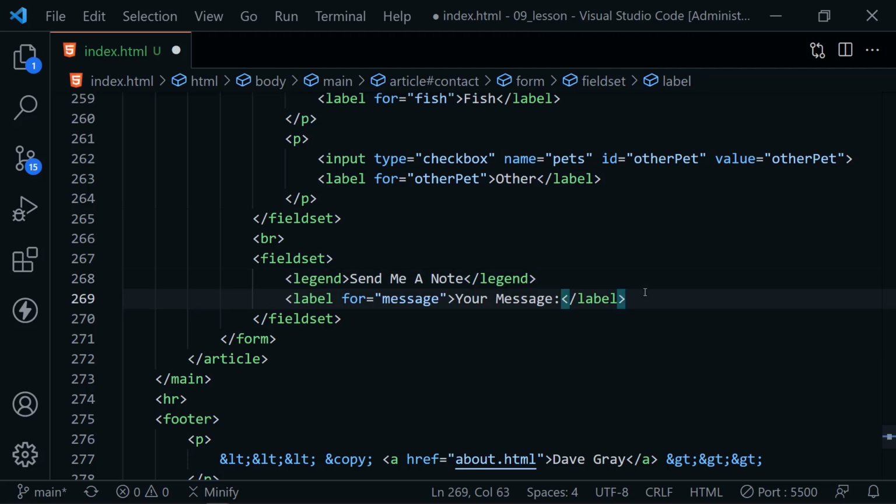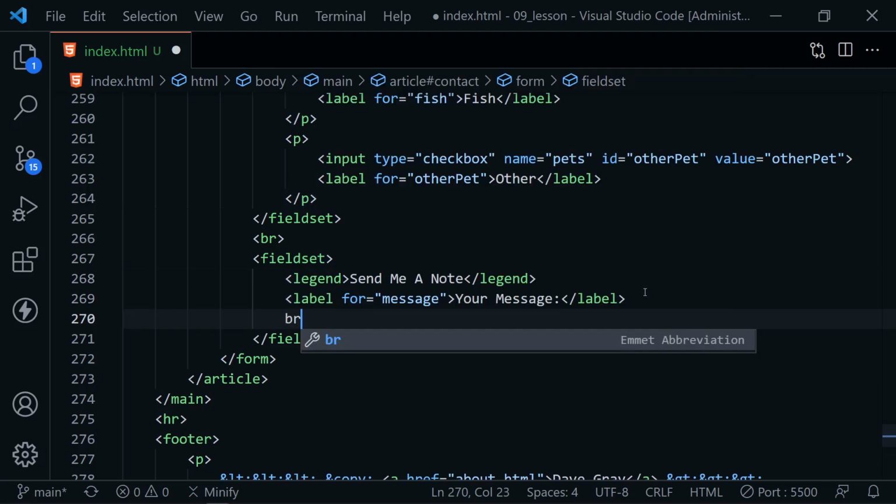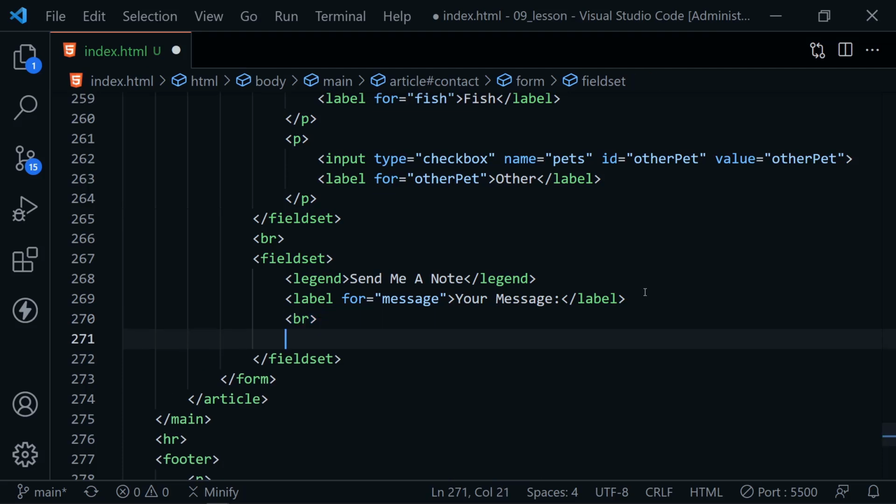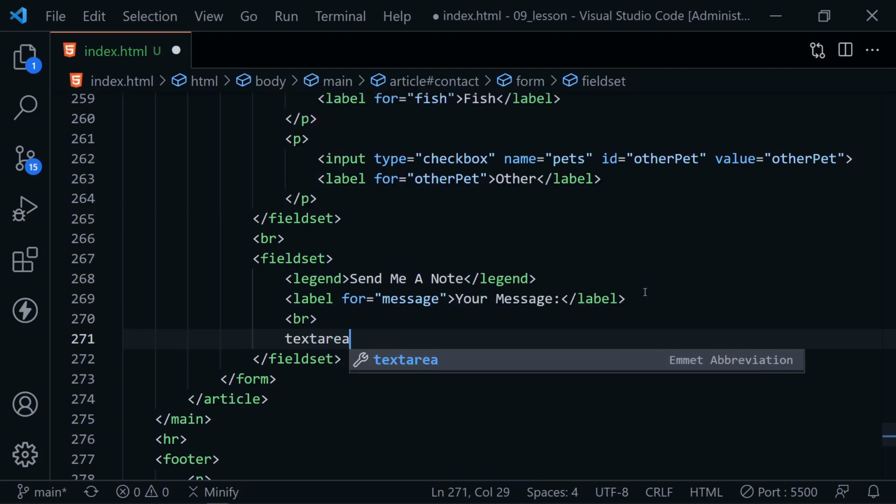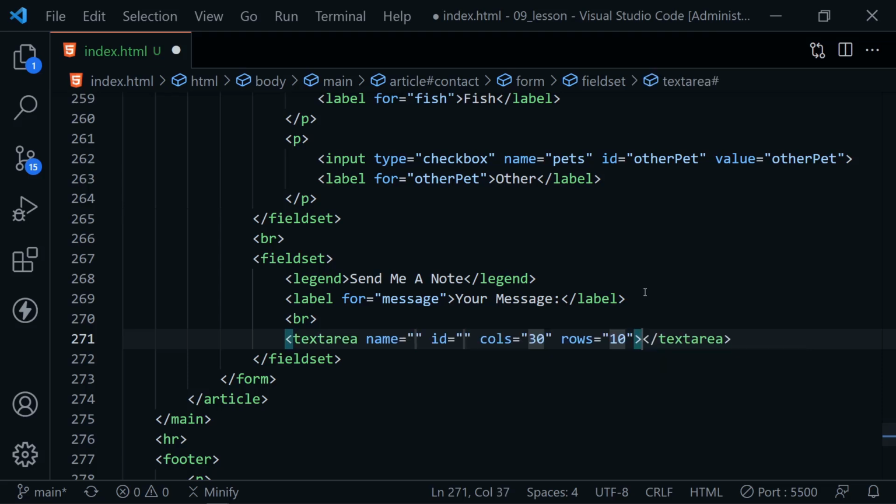And now underneath the label, let's go ahead and add a line break just to give it a little space. And then we'll add our input, which is a text area. This should have a name and an ID, and you can also see it's automatically given columns and rows. So for the name value, we'll put message. Likewise, that should be the same for the ID since it needs to match our for. And for the columns and the rows, let's just leave it to the defaults here that Visual Studio Code gave us.